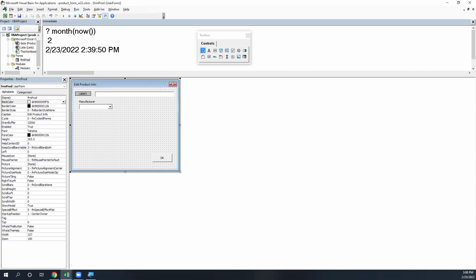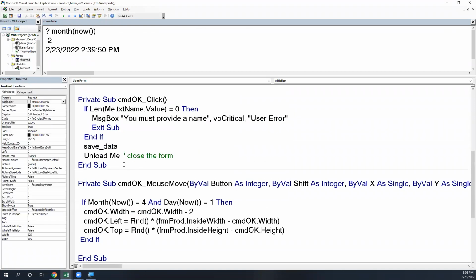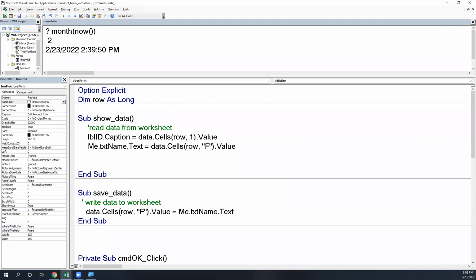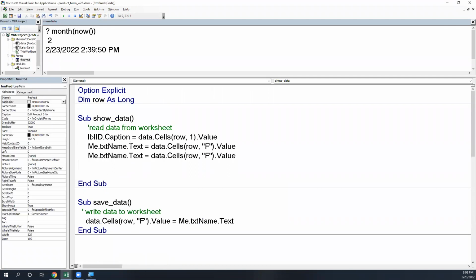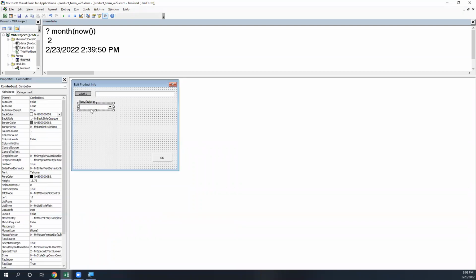So let me come to my code, and where I'm showing the data, I'm just going to copy my text box. Oh, whoops, I forgot to change the name. Let me give that a name. I'm going to call this cboManufacturer. Okay, I've changed the name of my combo box to cboManufacturer.